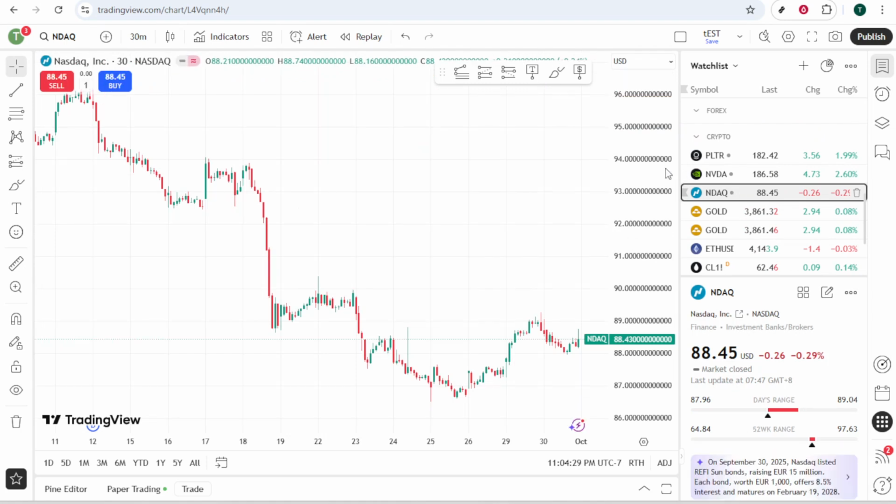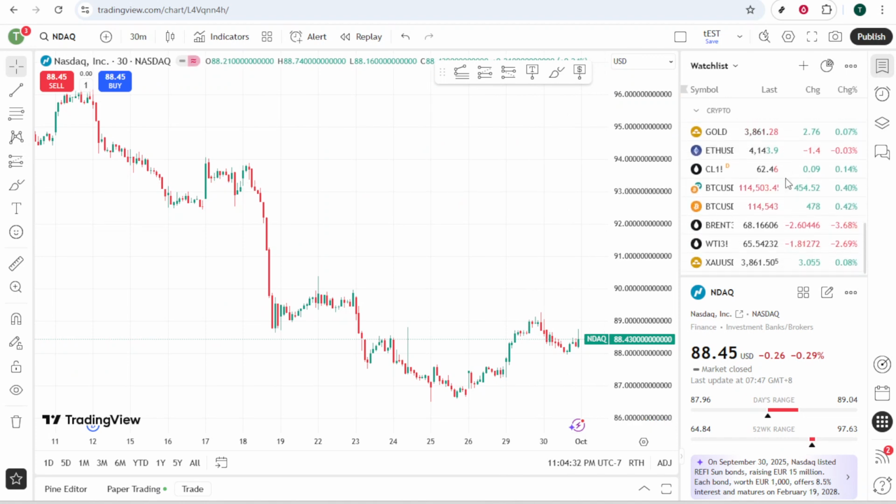Once you've narrowed down your options, select the desired NASDAQ index from the list. This action loads the chart along with all its associated data right onto your screen, ready for analysis or trading.